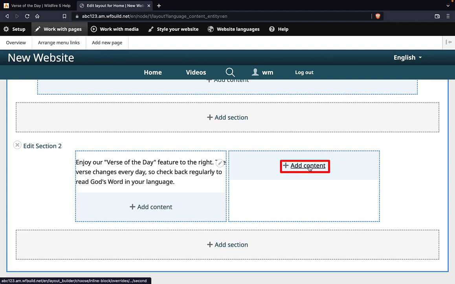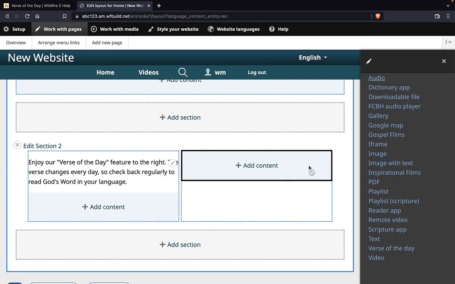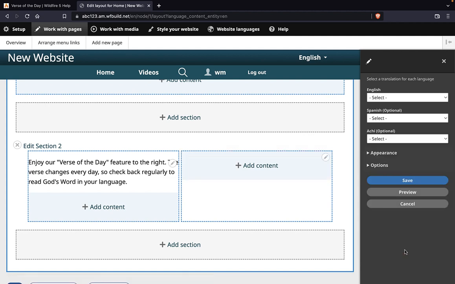I click on Add Content. And when the sidebar opens with the variety of content block options, I scroll down to the bottom and click on Verse of the Day. A new sidebar now opens, and here I have a number of selections to make to configure this content block.